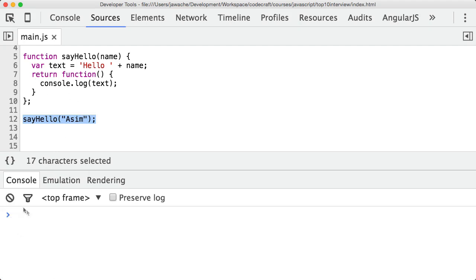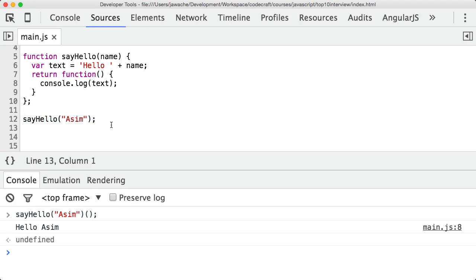So how do you call a function? Well, you call a function by using brackets. So we call sayHello and we pass in asim, and that returns a function. But to call that returned function, we need to use the open and closing brackets to invoke the function. So if I do this, there you can see now hello asim is getting printed on the screen. Okay, let me dig into that a little bit further.